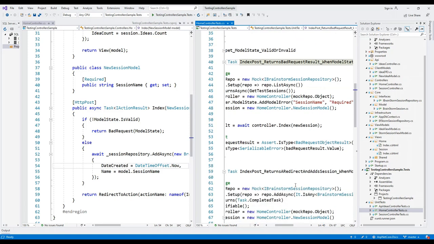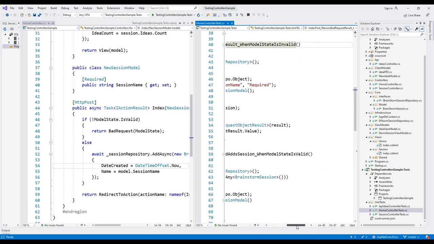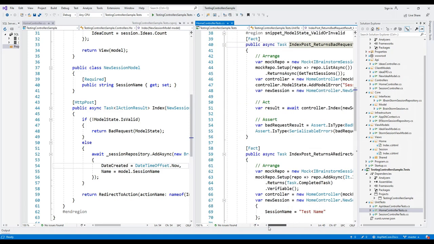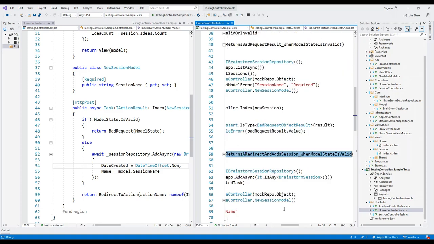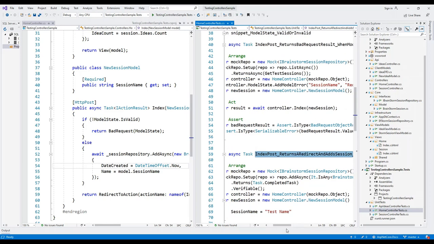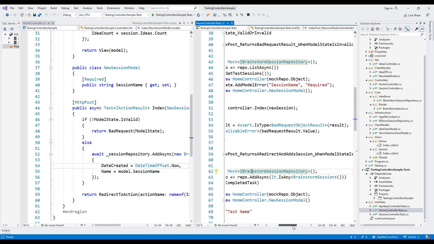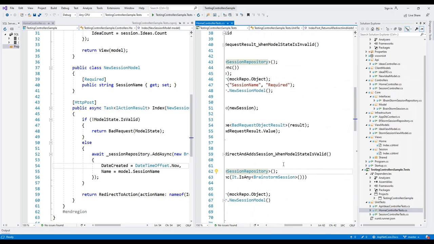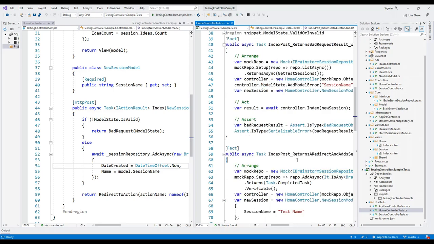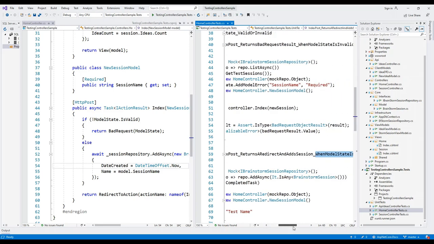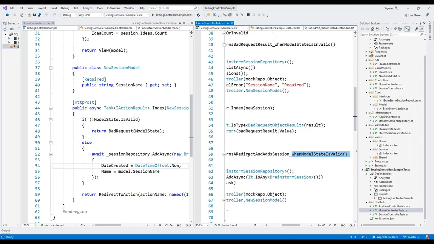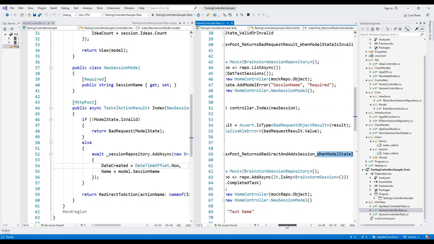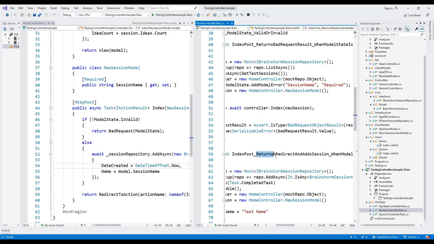Similarly, if you see the test for when the model is valid, this is again the name of the method, that is IndexPost, and this part, when model state is valid, is the scenario, and under the scenario when the model state is valid, it returns a redirect and adds session. So this one.